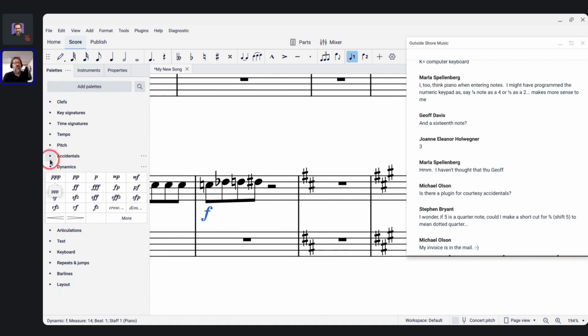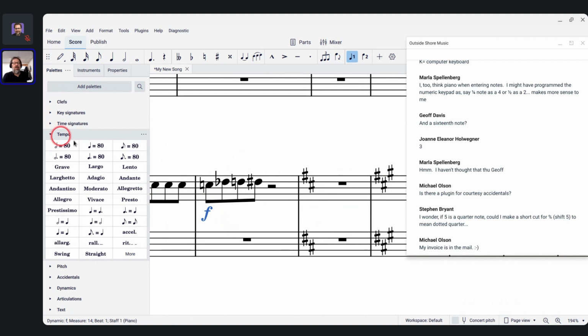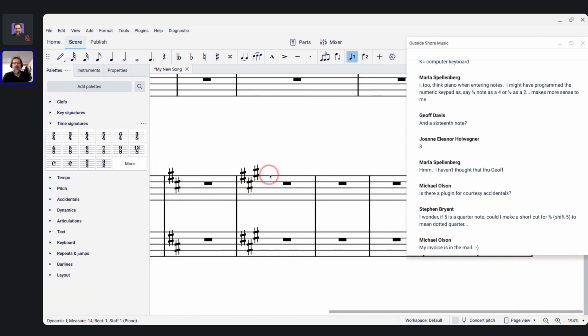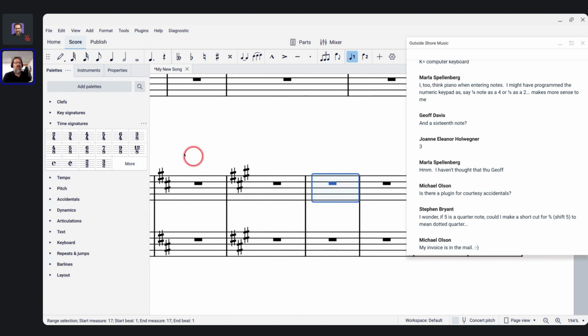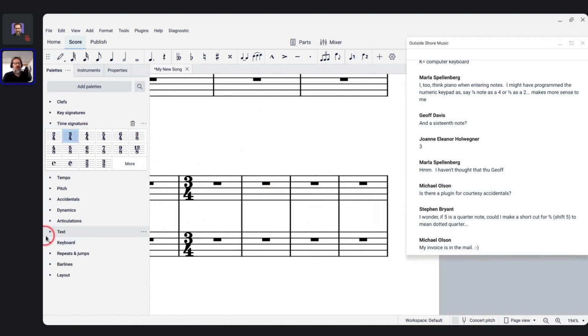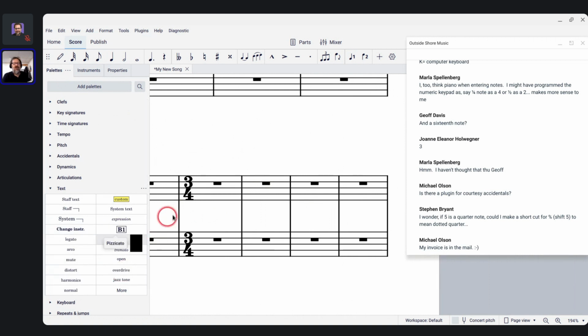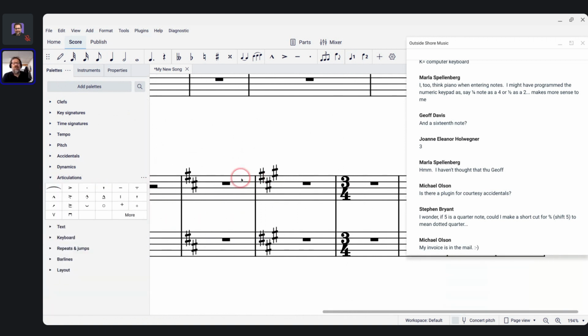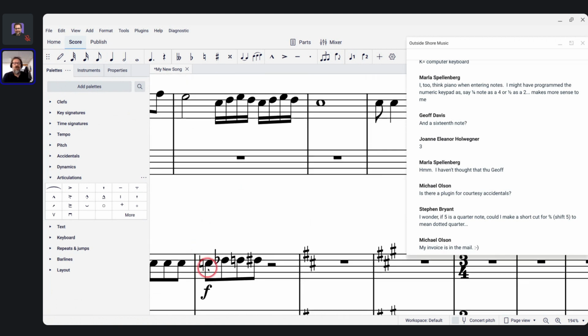So there's all sorts of stuff here. You'll see a tempo palette where you can enter tempo markings. You can enter new time signatures, so I can select a measure here and say, hey, I want to start 3/4 there, and it will enter the 3/4. There's a bunch of different types of text that you can enter in the palette, whole bunch of articulation. So if I want these notes here to be staccato, I can click one, shift click the last one, and then click the little staccato dot, and now they're all staccato, right?